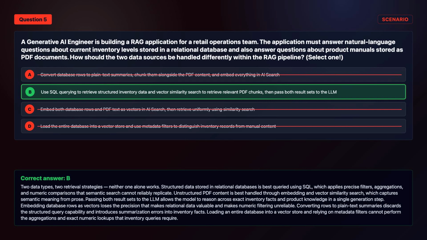Embedding database rows as vectors loses the precision that makes relational data valuable and makes numeric filtering unreliable. Converting rows to plain text summaries discards the structured query capability and introduces summarization errors into inventory facts. Loading an entire database into a vector store and relying on metadata filters cannot perform the aggregations and exact numeric lookups that inventory queries require.